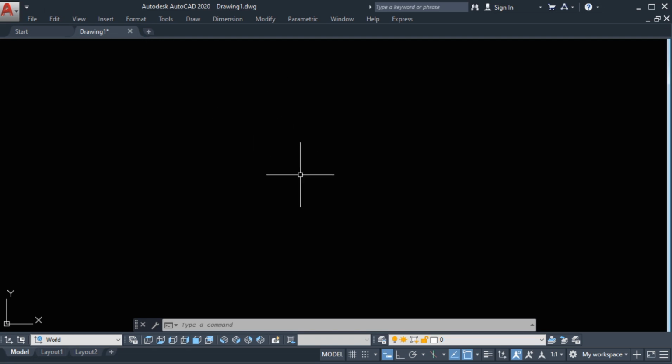Most of the time, this is the setup of my workspace. So in your case, it depends on what toolbars you need. Okay, so this is it, guys.